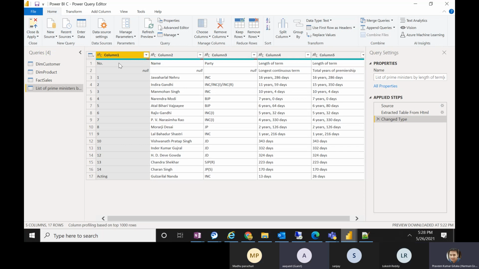Is a number a value? It's not a value, it's a column name. Name is a column name. Party is a column name. So this particular header is wrong. It should come at the top, instead of that, it is here. So what I want is to put this number, name, party into my column names.